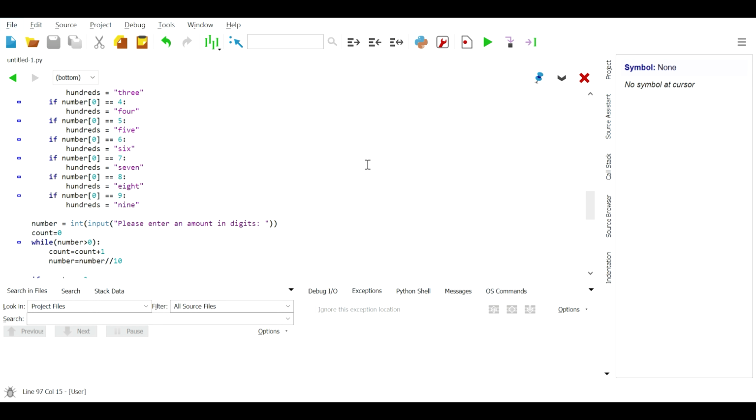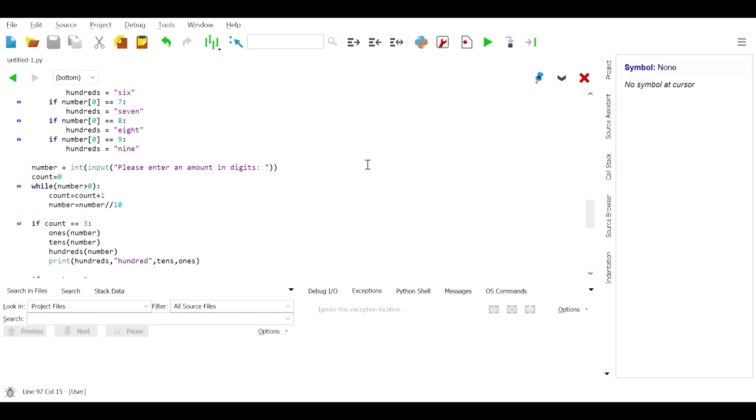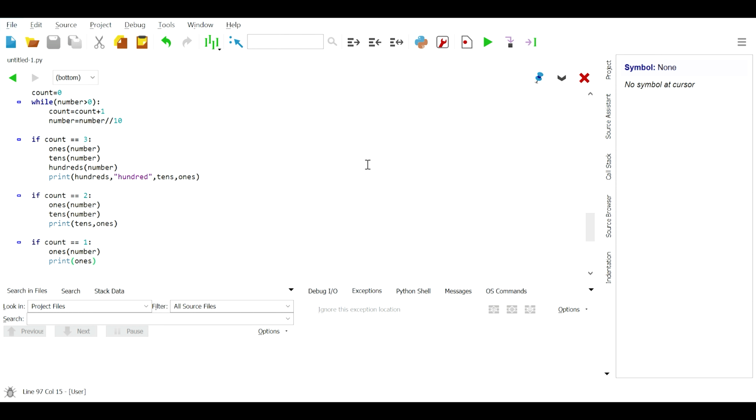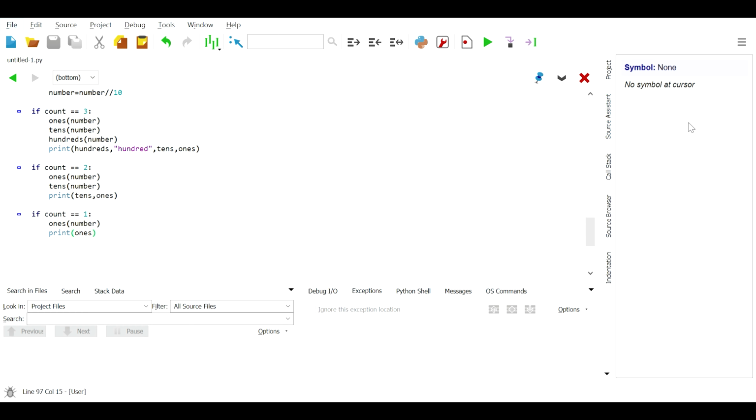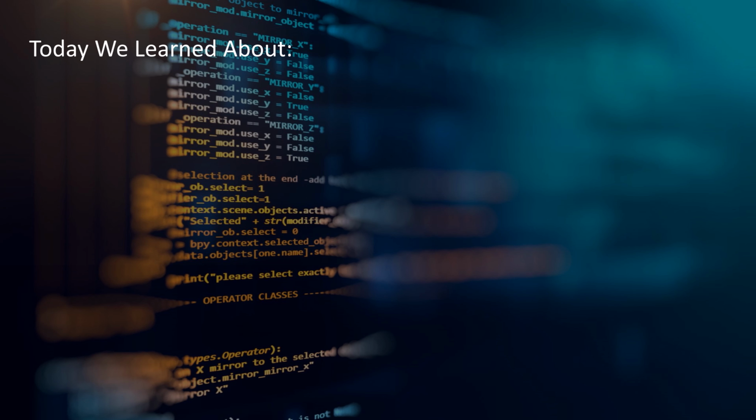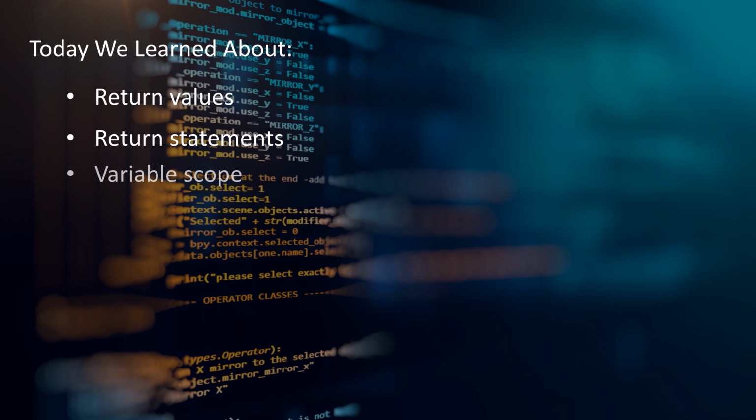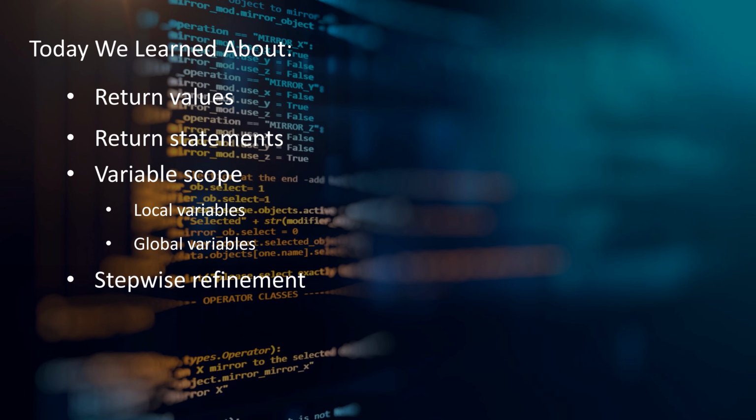Here's my version of the program. Please take a look at it and feel free to leave any questions in the comment section below. So, today we learned about return values, return statements, variable scope, local variables, global variables, and finally, stepwise refinement.